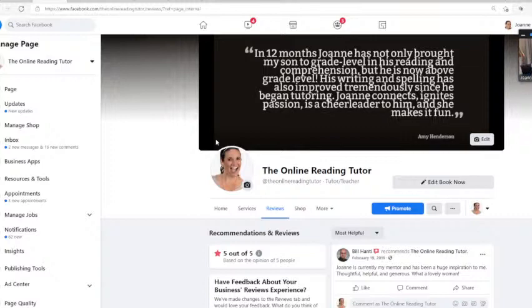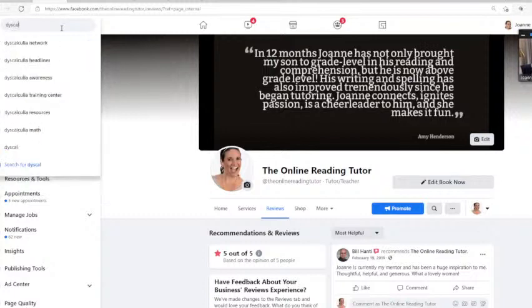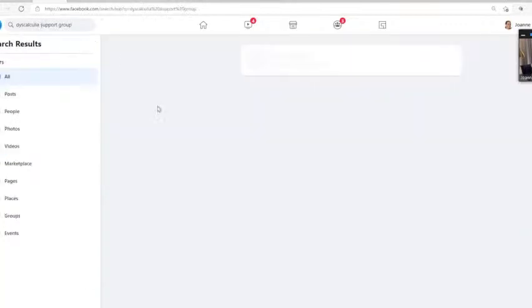But really I think the best thing that you can really do is really participate in the groups. Whether you start your own group or you find groups that you can join. So, if you come on over here, you can actually think about your ideal students. Let's say that you have students that have dyscalculia. Well, you can go to dyscalculia and see what is out there. Is there a dyscalculia support group? Take a look and see.